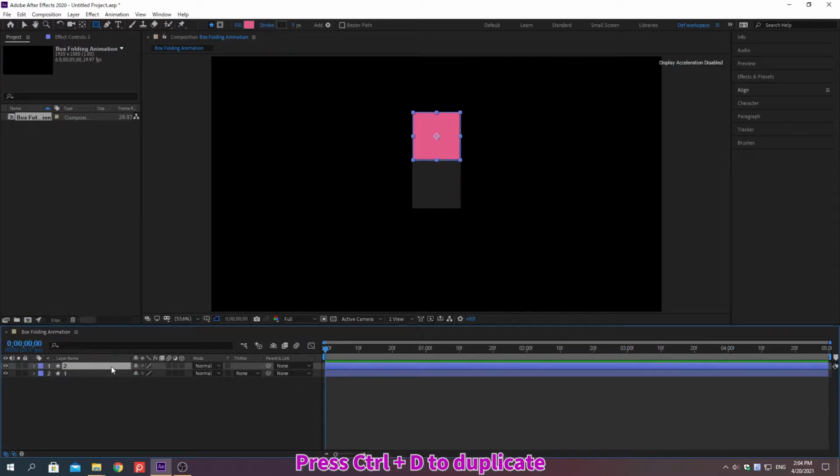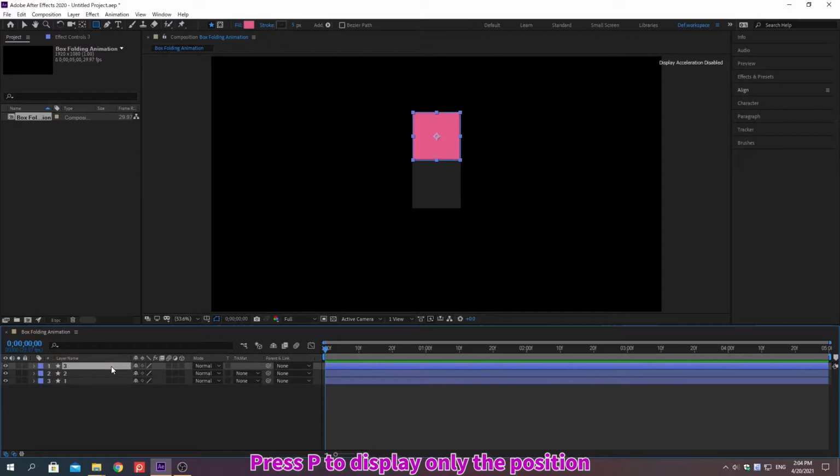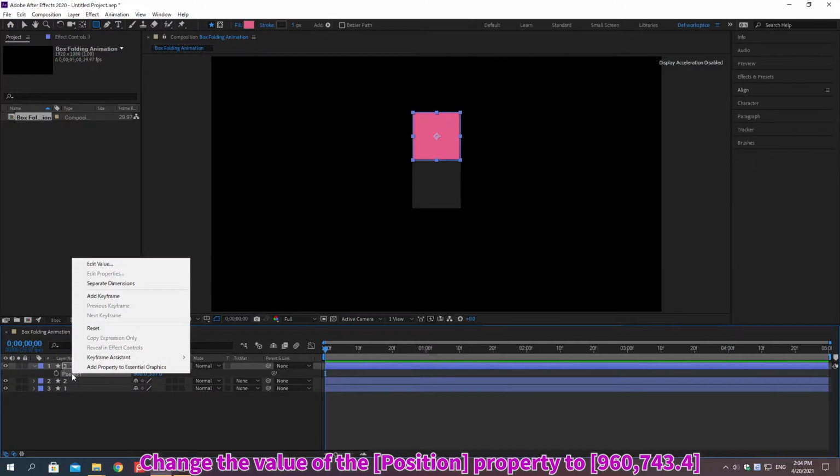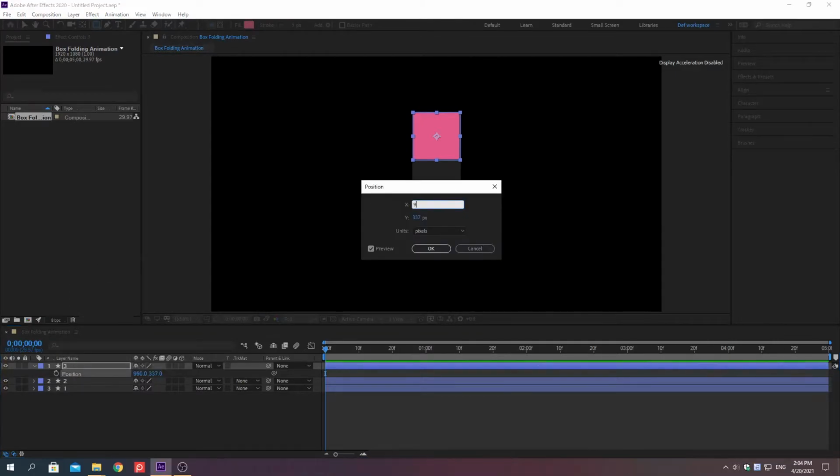Press Ctrl+D to duplicate. Press P to display only the position. Change the value of the property.